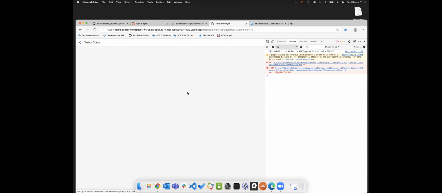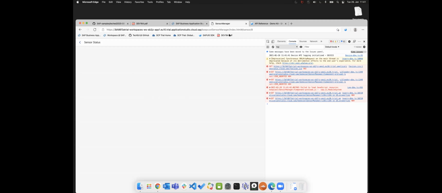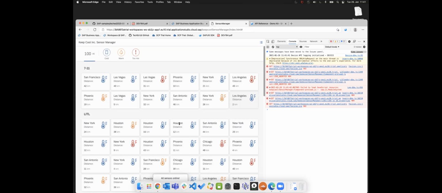Okay, let's reload. So now we are at the sensor status, nav back, and we are here. You see, it worked. Perfect. Really nice. So with that, we have the exercise 8 finished.